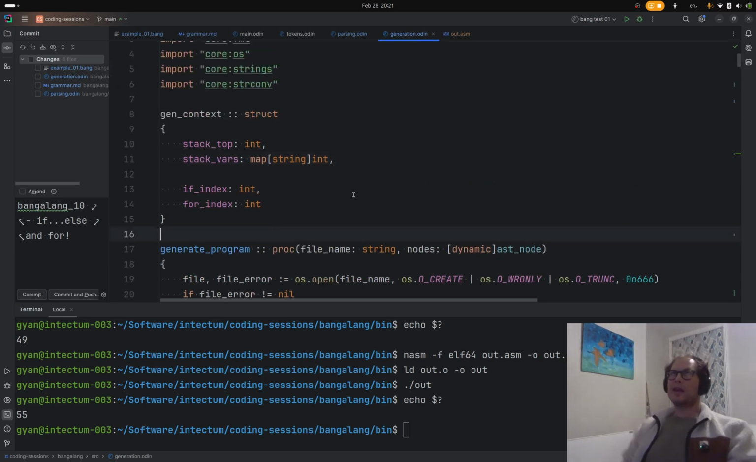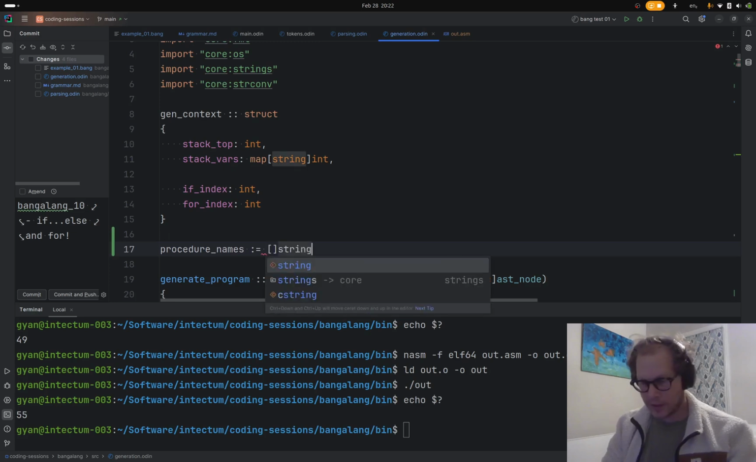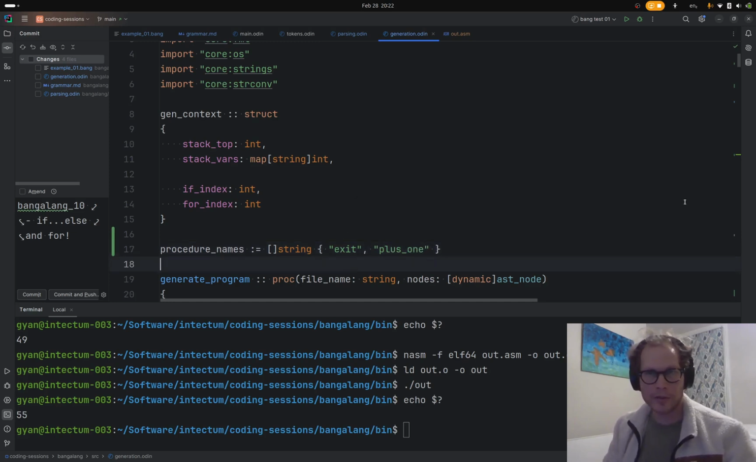Eventually, once we actually start defining our own procedures within the Bangalang source code, we'll keep track of all of those. But right now, I'm just going to put a static list. So we'll call them procedure names, and I'm going to make it a slice of strings. And we have exit and +1, right? Those are our two valid procedures.